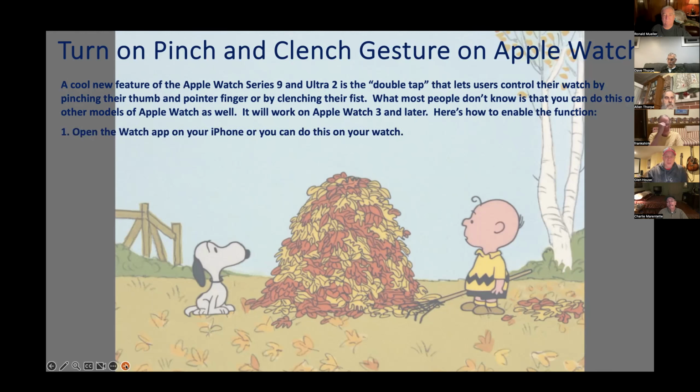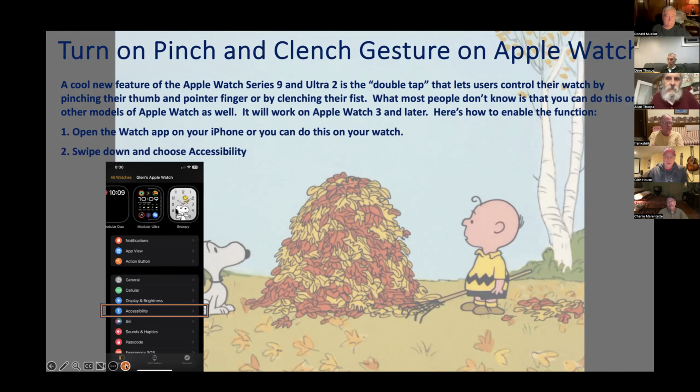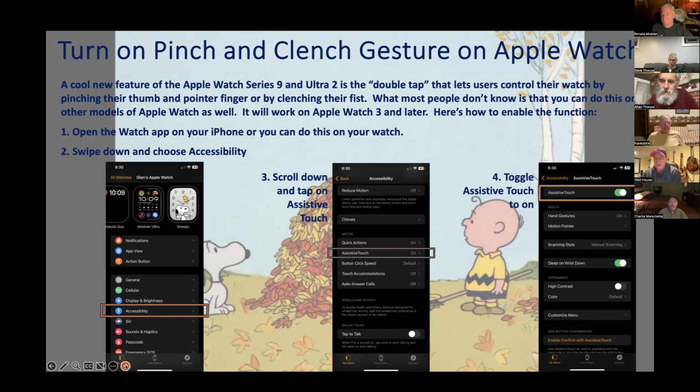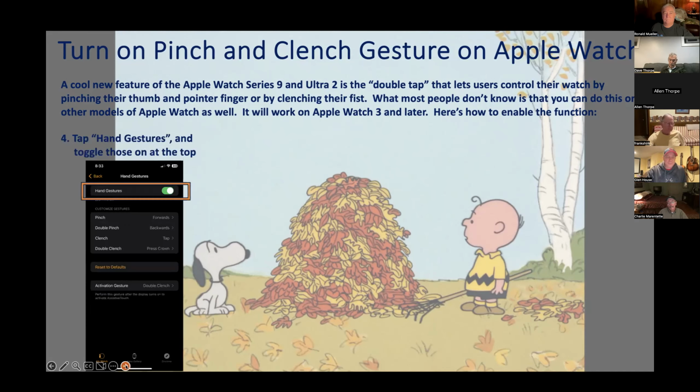So first thing, you could do it on your watch, but it's easier on the phone. You open your Watch app on your iPhone, and once you're in the app, you go down and choose Accessibility. Then when you're in Accessibility, scroll down and tap on AssistiveTouch. That will take you into this little menu, and make sure that you have AssistiveTouch toggled on. If it's not already toggled on, turn it on; if it is, you're good. Then you're going to tap Hand Gestures and toggle Hand Gestures on. This is going to allow you to use those hand gestures, and then you will see the little menu below that.